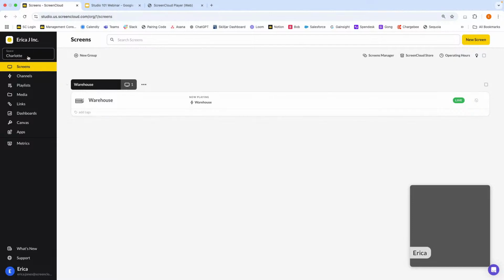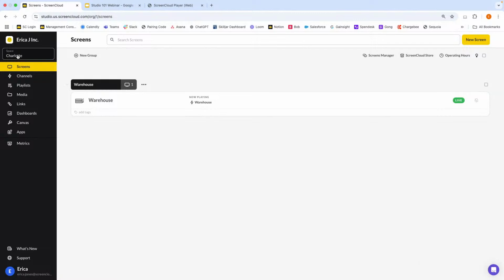Today's training, I want to start off by talking about the space bar here in the top left corner. The organizations in ScreenCloud are set up almost like a house. I like to think of the organization set up like a house. And in your house, the way that your company is set up in the platform, you can determine how many bedrooms you want in your house. And the bedrooms are the spaces. The spaces will house screens, content, media files.